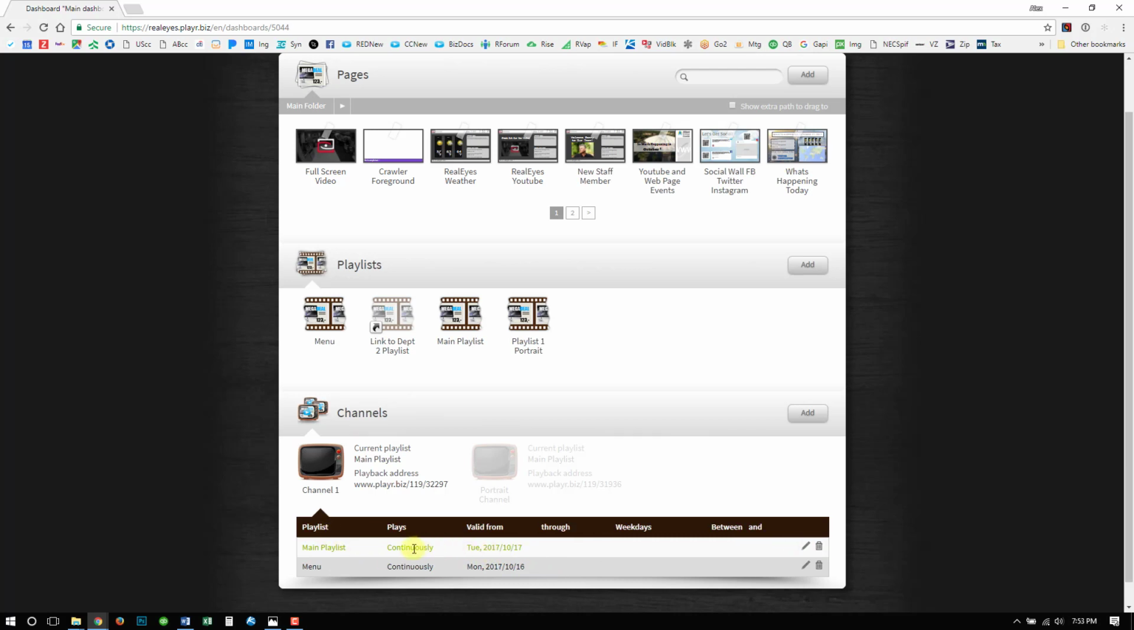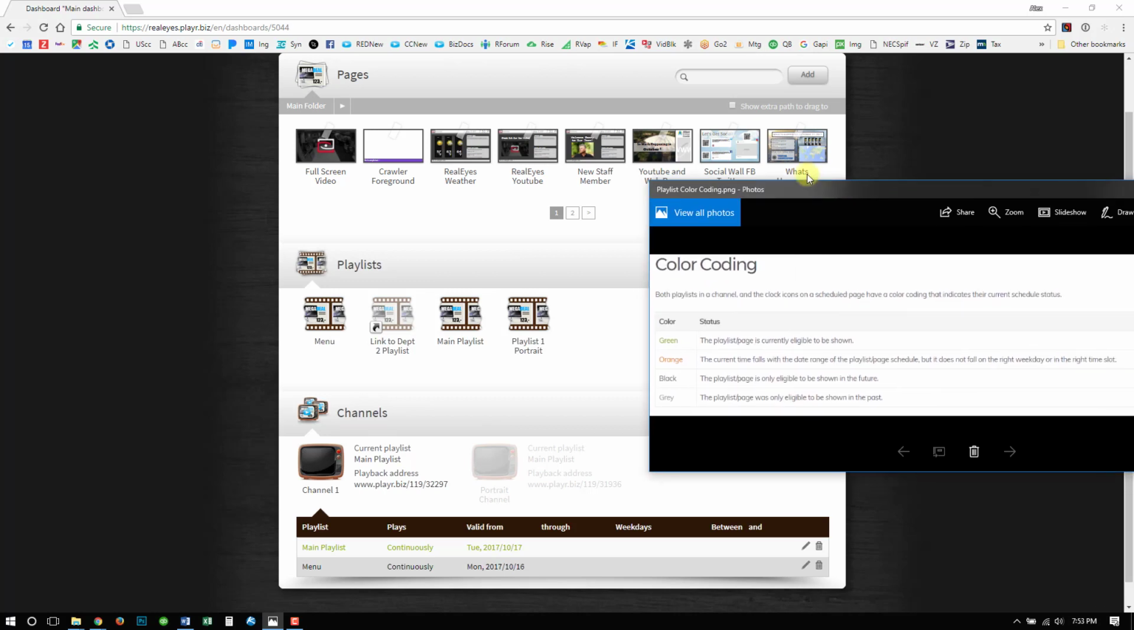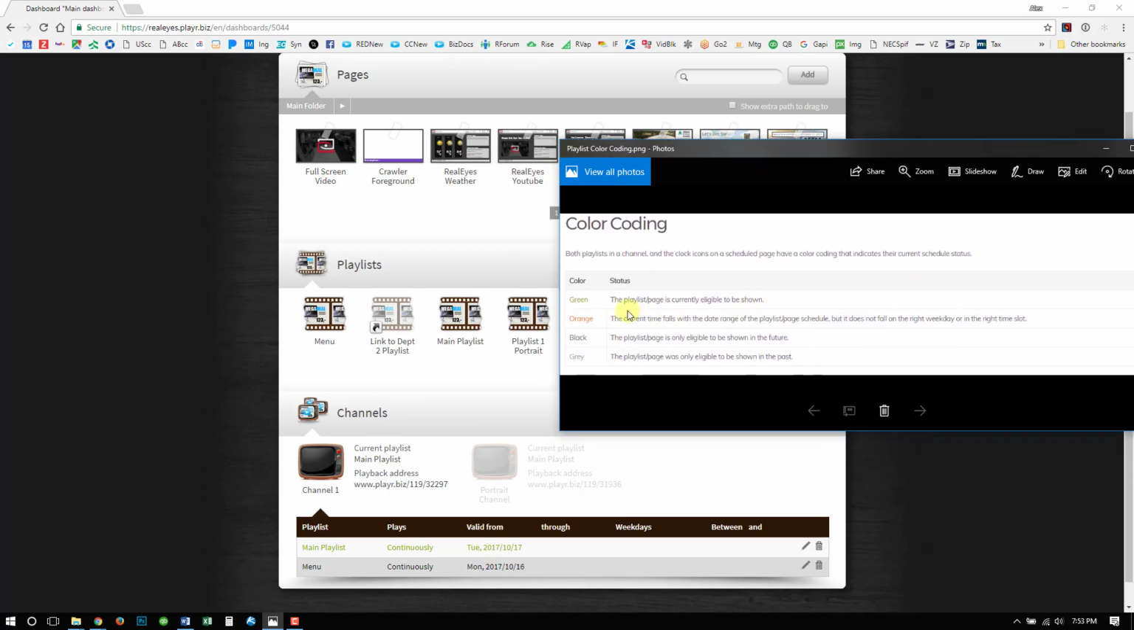When your playlist is green, that means that it's eligible and is currently scheduled to be shown. If you have a black playlist, that means it will be set to play at a future date. If you watched our previous video about scheduling within your playlist for your pages, you'll remember this page where your playlists inside of a channel also follow the same color coding, where a green playlist is eligible and is currently set to play.